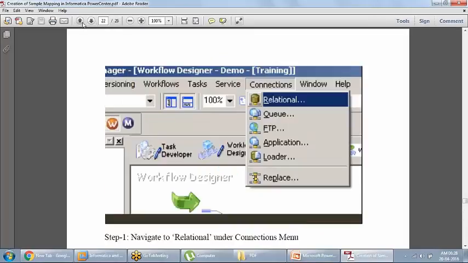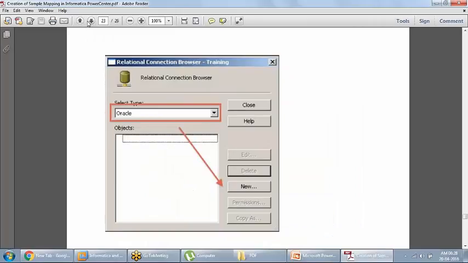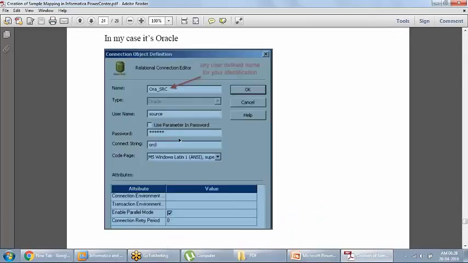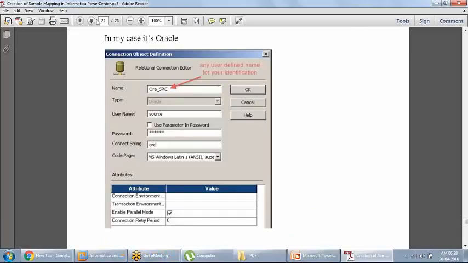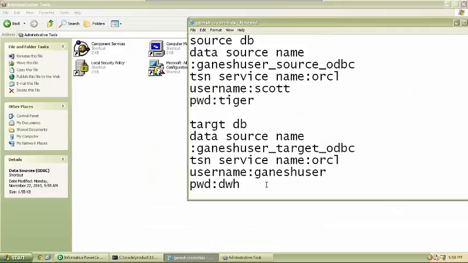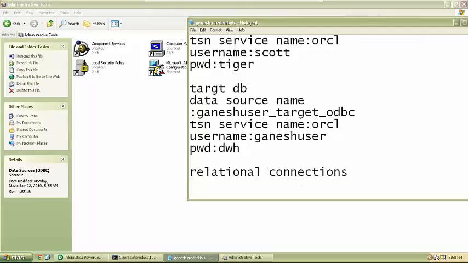Then you need to repeat this for the target. Again, go to the connections menu, go to the relational tab, select Oracle, and give the username and password for the target database. I'll just show this; you need to follow. For that, I again maintain a document. So relational connections. Where are we mentioning the ODBC name, using the ODBC name?